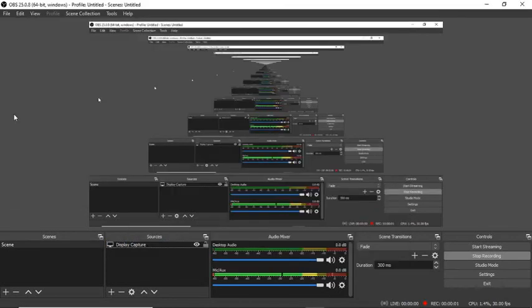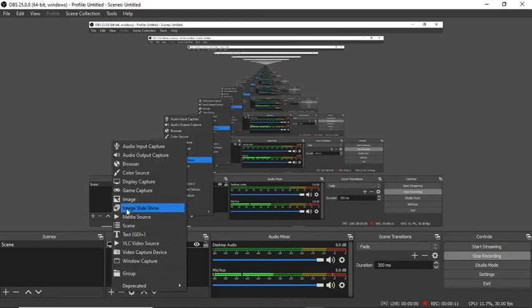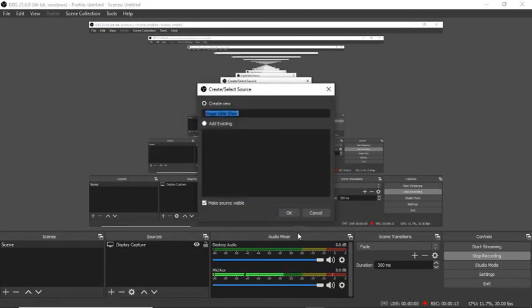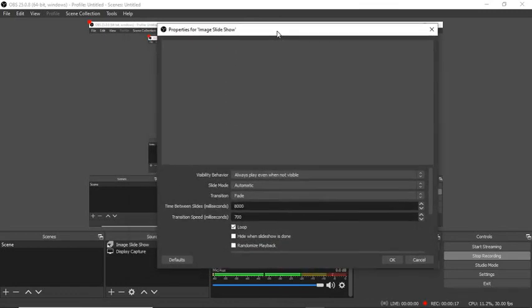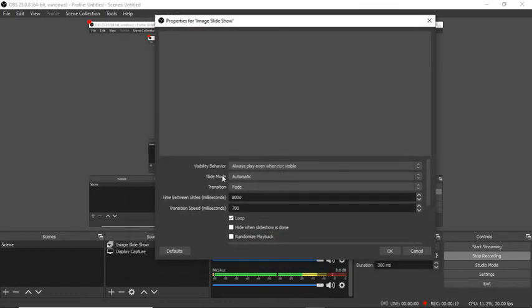Right, adding files in image slideshow is very easy. It is one of the easiest things you could do. So you click on plus, you click on image slideshow, click on OK. I hope you could see the prompt window that is visible here.